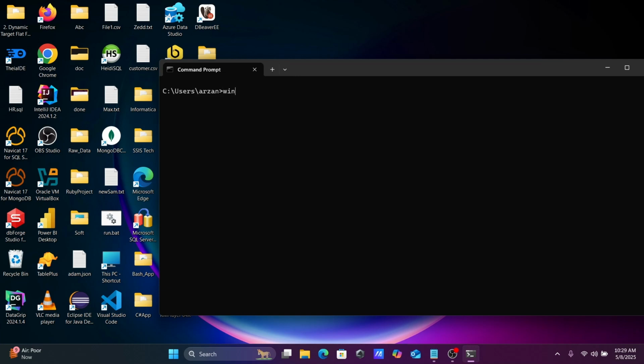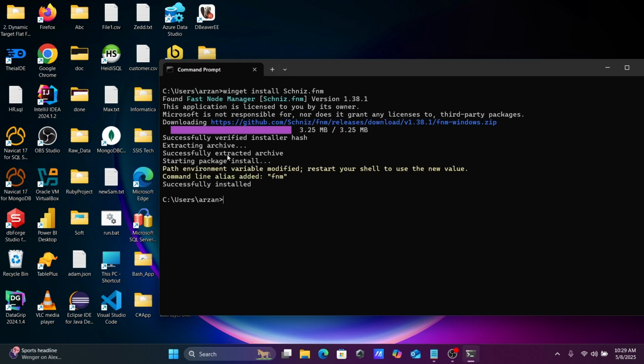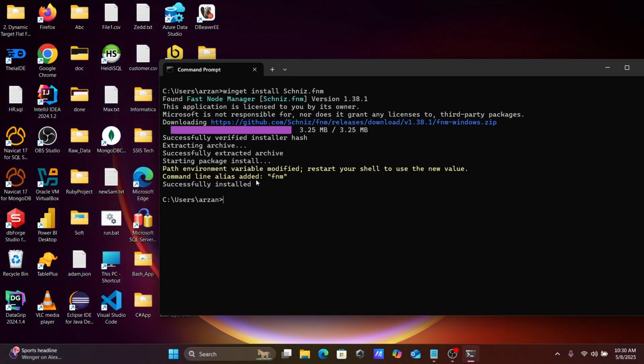First, we need to install fnm. So let's use the winget command: winget install Schniz.fnm. Now let's press enter. This comes from GitHub, and here you can see it was successfully installed.